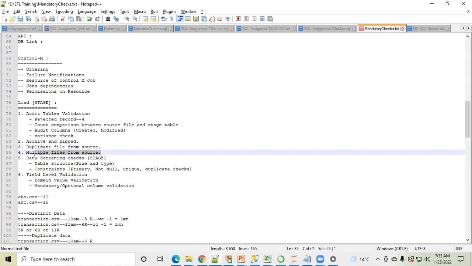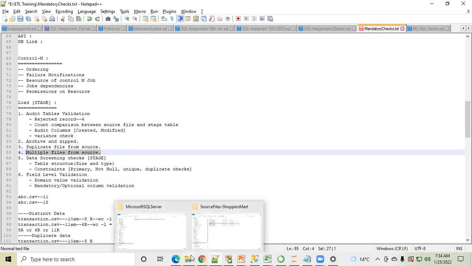The next is the multiple files from source. Okay, who will tell me what is the meaning of this multiple files from source? And what is the difference between duplicate file and multiple file? Guys, why are you not speaking? You have to speak, then only I will understand. Multiple, what is the meaning of multiple? Two or three or more than one, correct? Multiple means more than one.